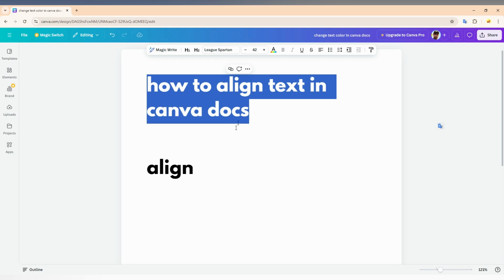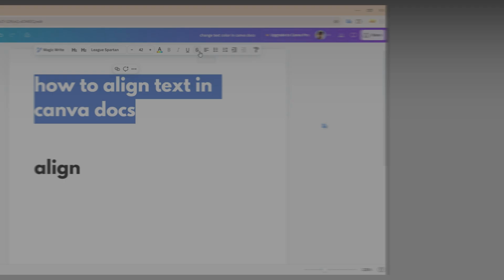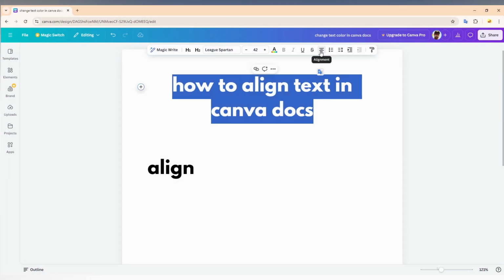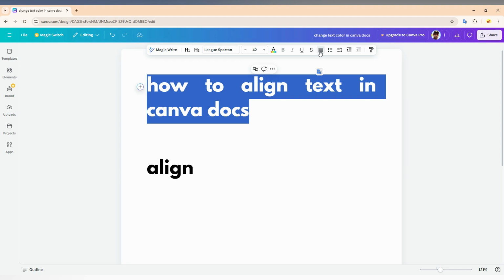So now you have the floating toolbar on the top, and here you can find, near the strikethrough option, alignment. Click on this. So it will be like center align or right align or left align or justify like that.